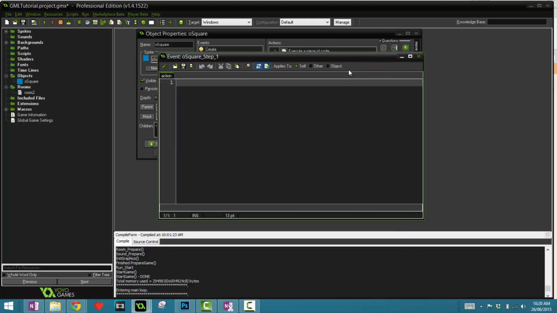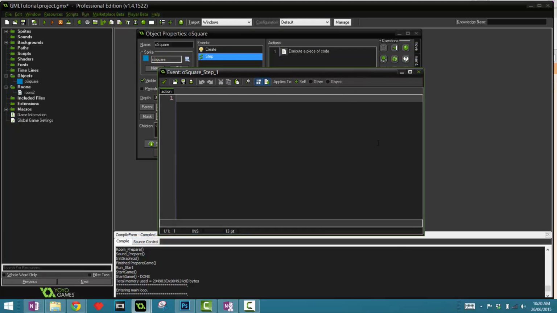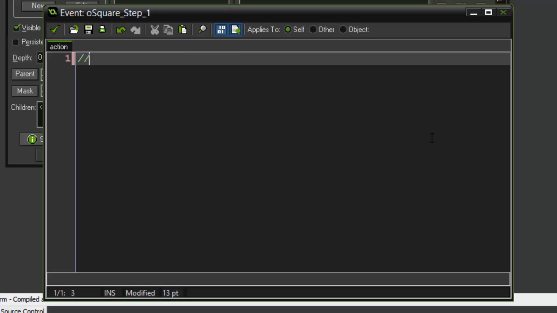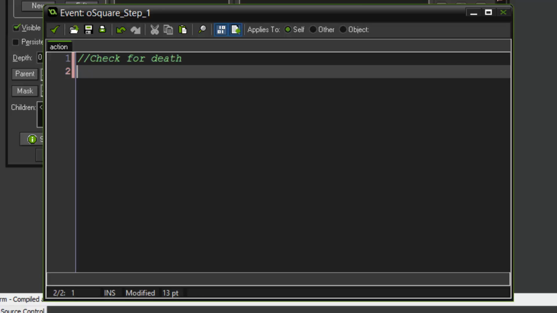Let's do a simple check here. Let's do 2 slashes, this is for commenting. Commenting is not really code, it's just like a guide. So we're going to say here: check for death. Now we're going to make a simple if statement. Once again, I'm going to be covering this in the next tutorial if you're not too sure what it is. But for those that are somewhat familiar with coding, you should understand this.